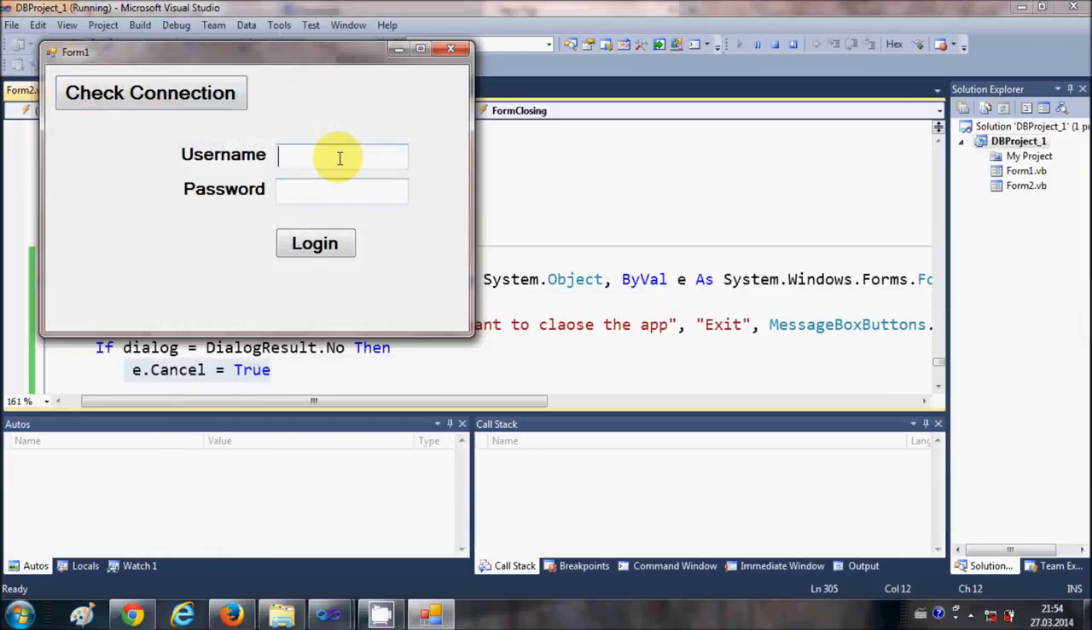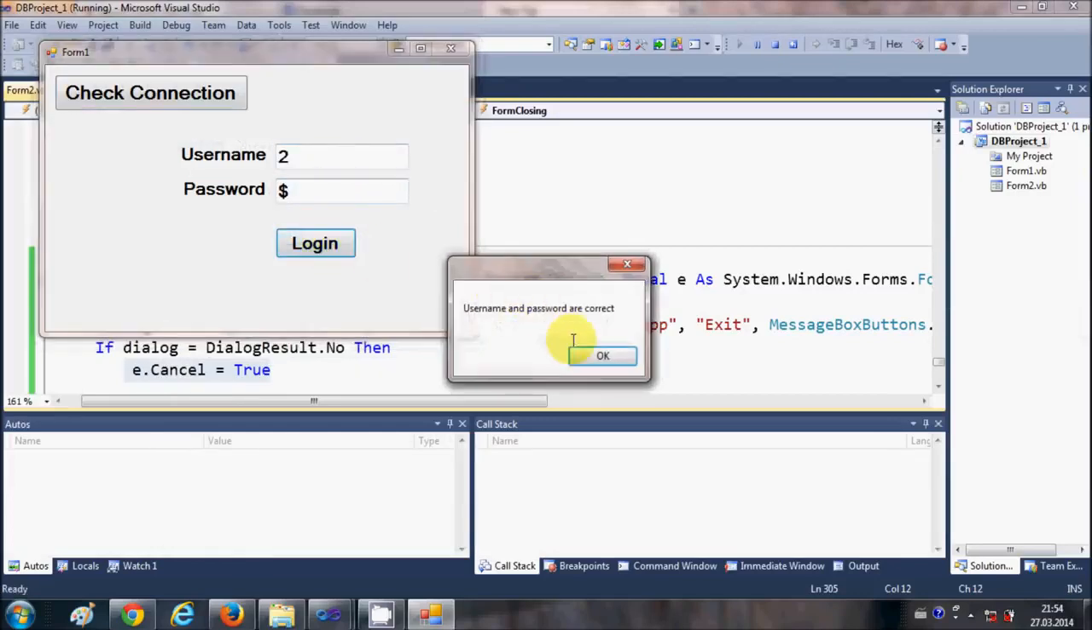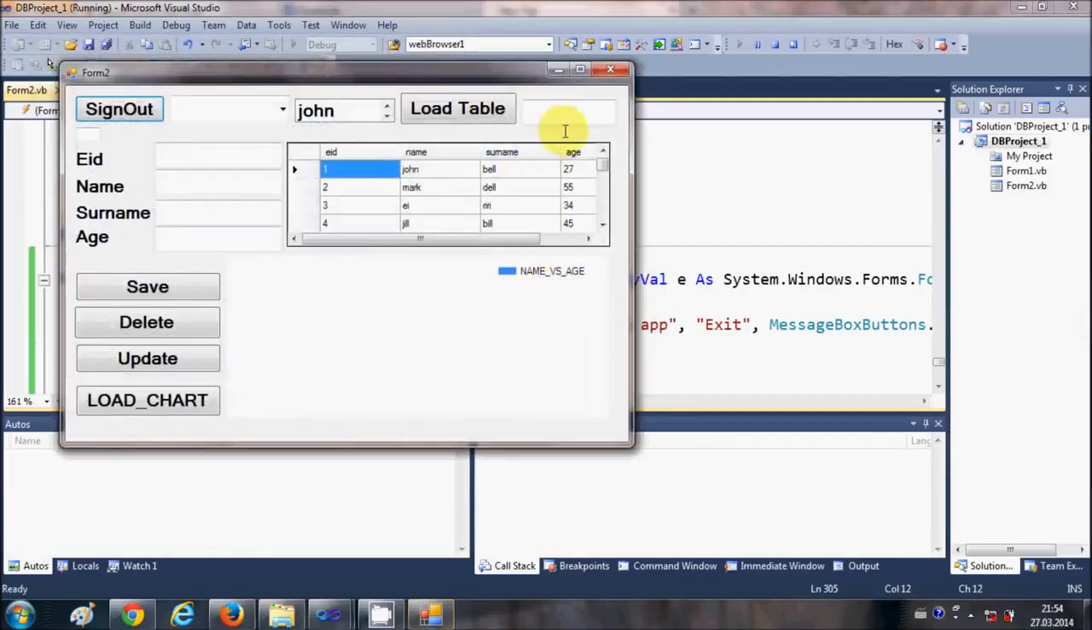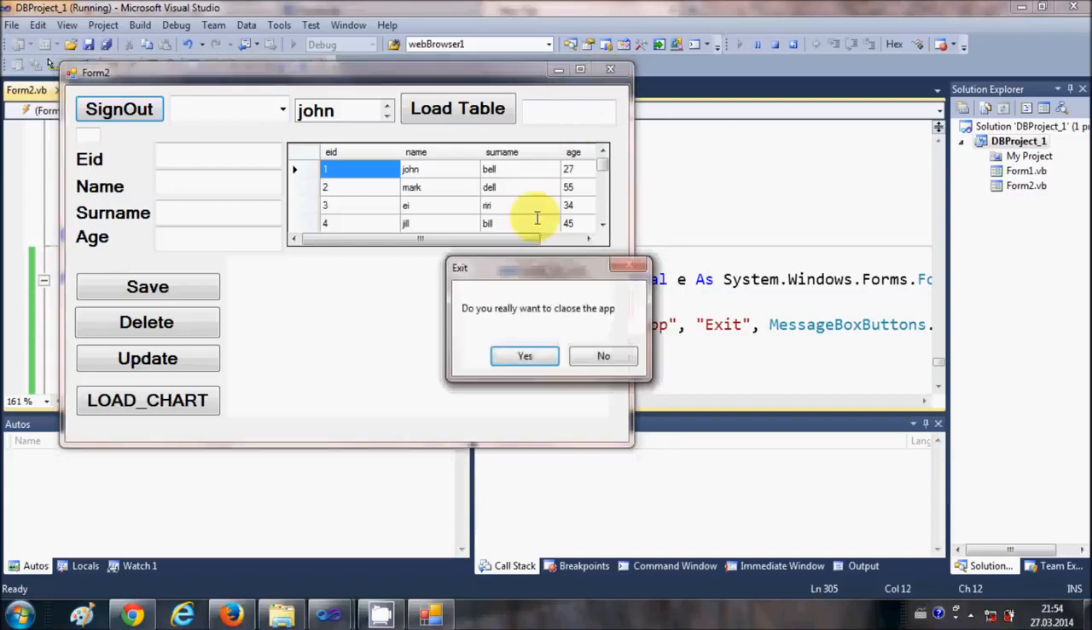So in this way we can check whether the user is sure that he wants to exit the application, and then only the form is closed, otherwise he will stay on the form.